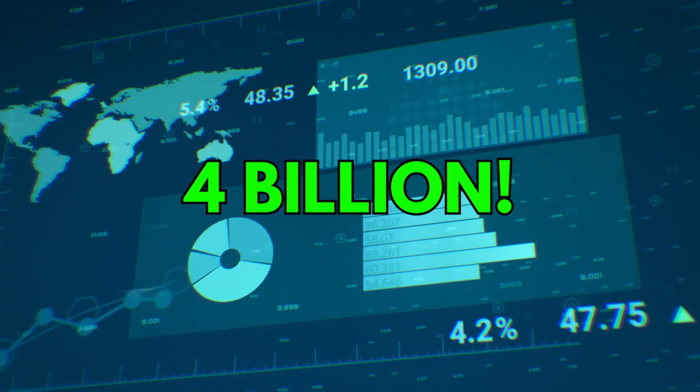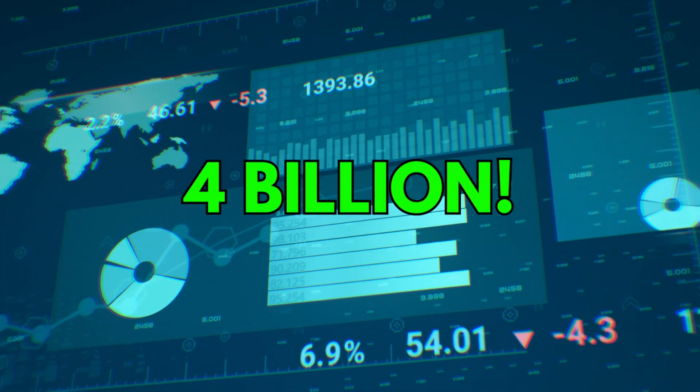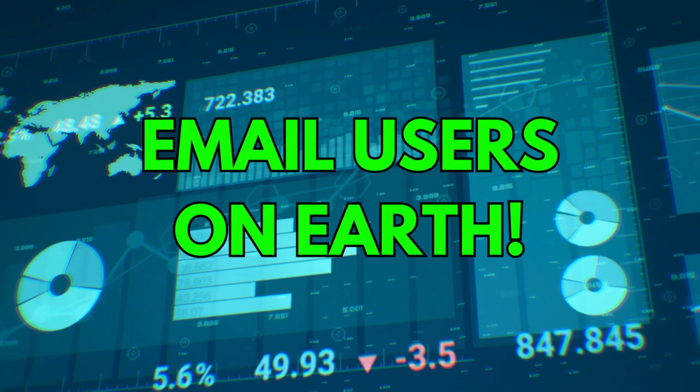So there are over 4 billion email users on Earth. That is a lot of people that you could potentially be selling stuff to. And the crazy part is that it's actually way easier to convince people to give you money and buy something from you with email marketing than it is through social media and content creation and things like that.